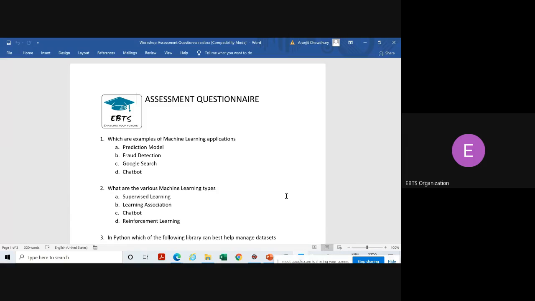And team A? A and D. A and D, sir. Supervised learning and reinforcement learning.